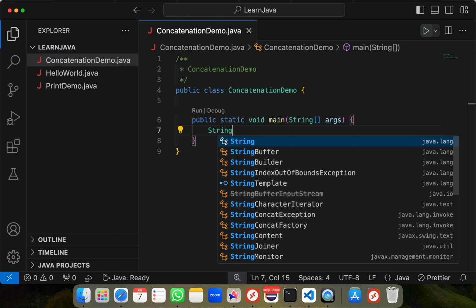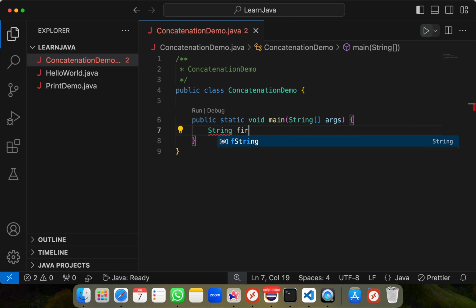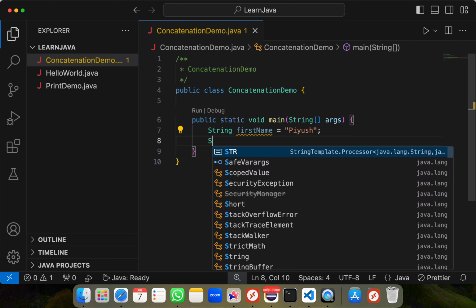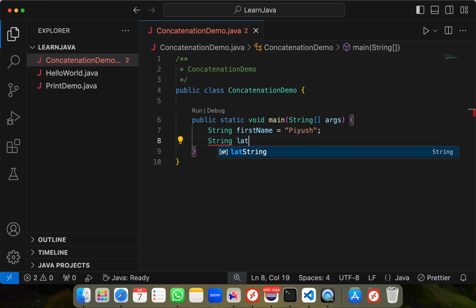Let me create the two variables: string with a capital S, first name with a lowercase f equal to my first name, which is Piyush. I'll use a semicolon to mark the end of the statement. And then I'll use string, last name with the lowercase l, and equate it to Gupta, which is my surname, and use a semicolon to end the statement. Alright, we'll use strings in a later class, so don't worry much about how this string actually works. For now, just understand that we can create any string using the string keyword.